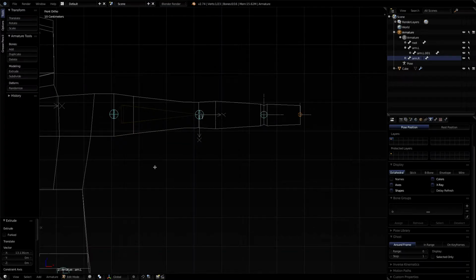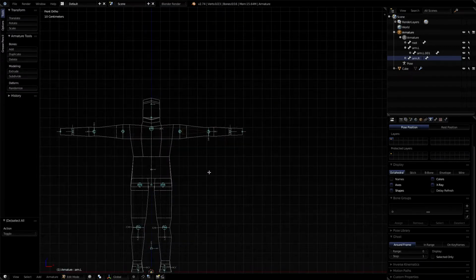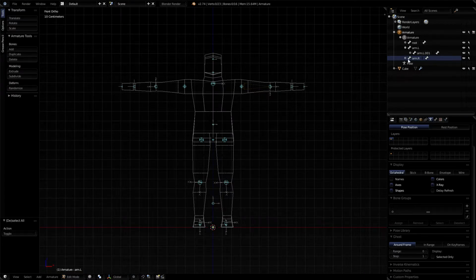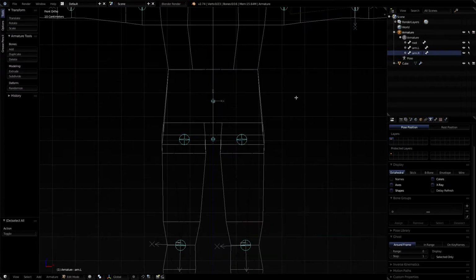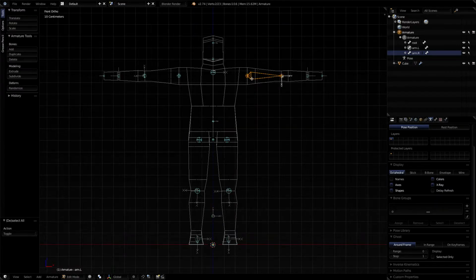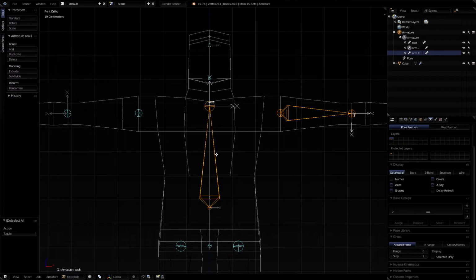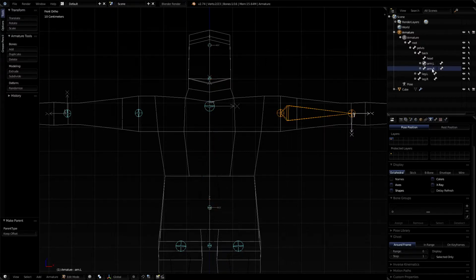This is terrible, and this is going to deform horrifically. But on the other hand, it's quick. I think, yes. Now we need to parent those. Child first. P, keep offset. So we have root, we have pelvis. Pelvis has leg left, leg right, and we have head, left arm, right arm.